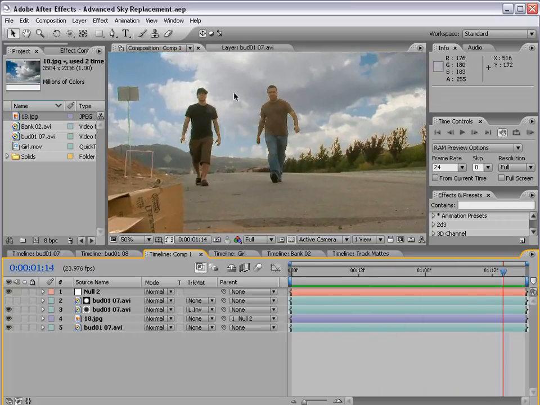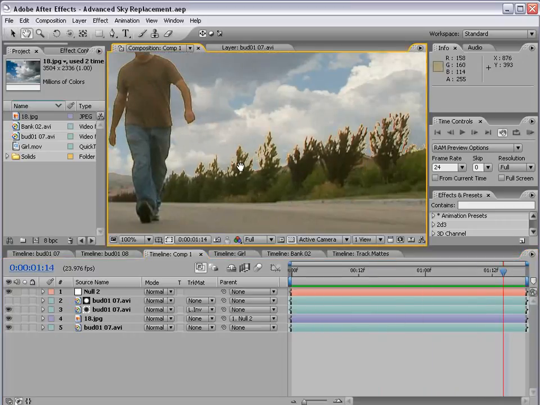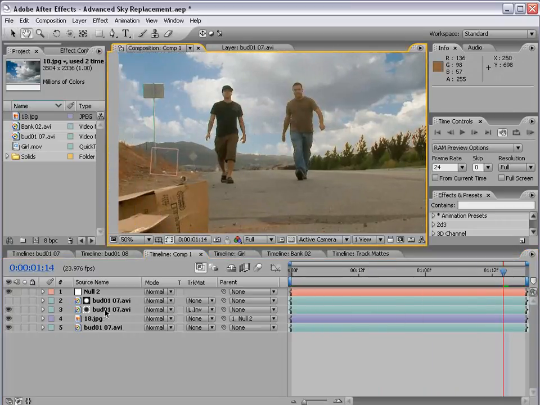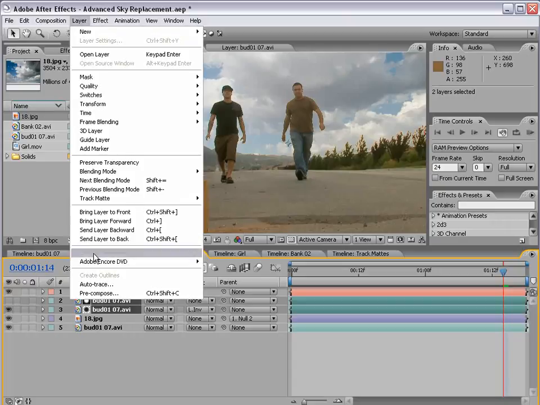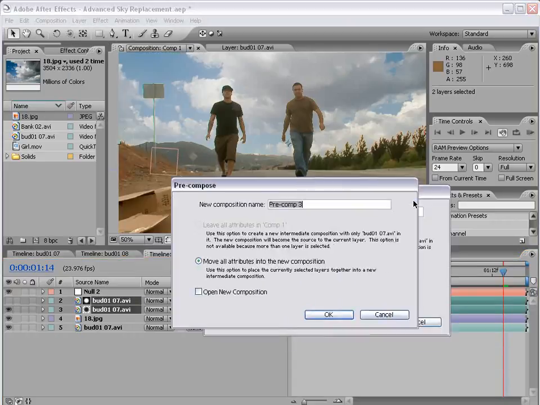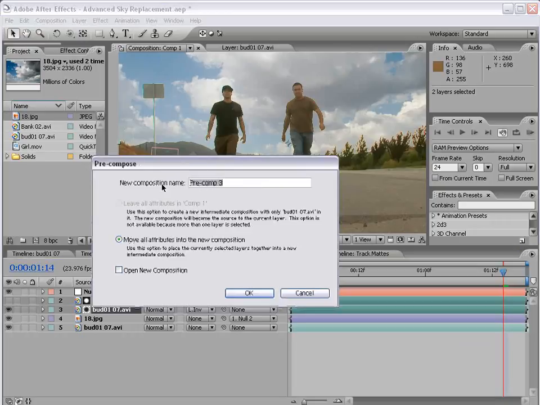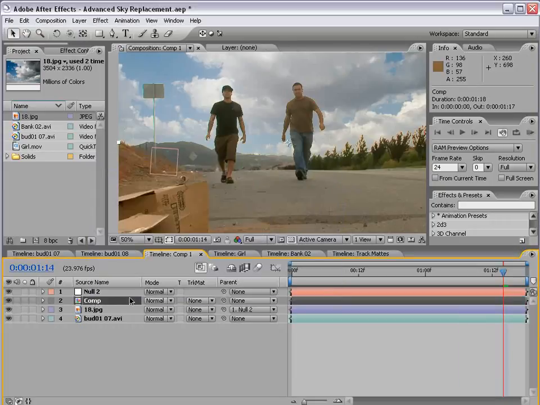Now we want to work on the edge. So what we're going to do is pre-compose these two layers. So I'm going to select them, hold Shift, hit Control-Shift-C, or Layer, Pre-Compose. And that will allow us to put it into a single layer that we can then apply effects to.